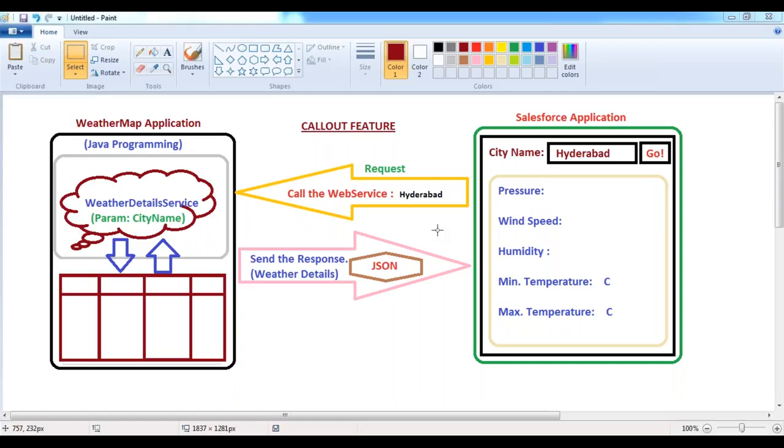Now, whenever you invoke any third-party web service, the web service returns the response to you in the form of JSON format. Then what exactly is a JSON format? Then how can we represent this JSON format of content? We'll see practically now.